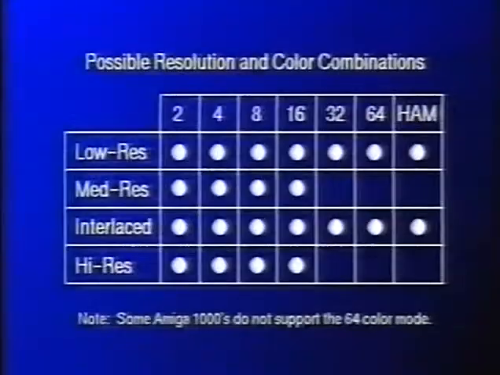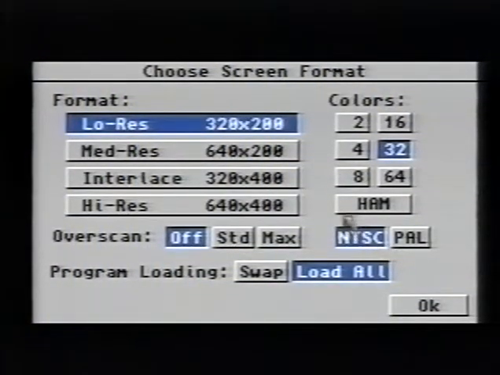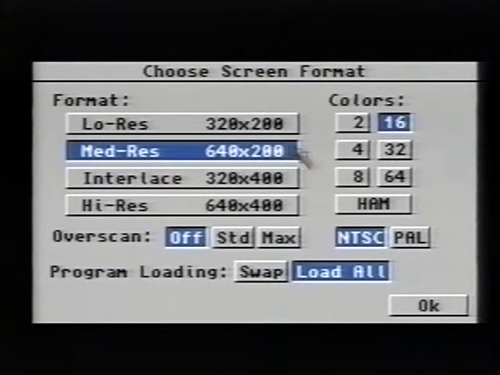Some screen resolutions have a limited number of colors available. Here's a chart which shows the possible combinations. The screen size, resolution, and number of colors you choose depends on your personal preference and the final application you have in mind for your artwork. When choosing the number of colors, DPaint will restrict you to selecting a palette size that is available in the graphic mode that you choose.